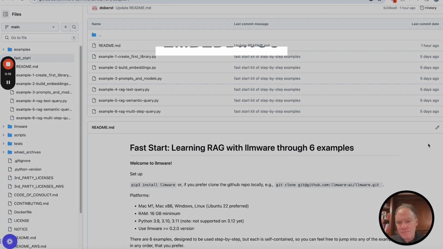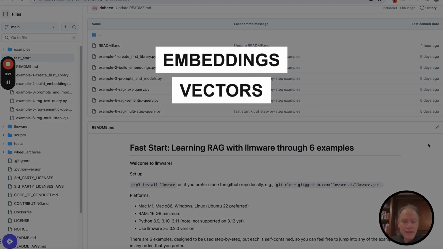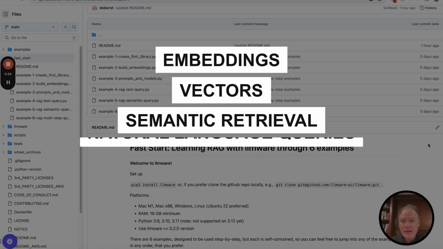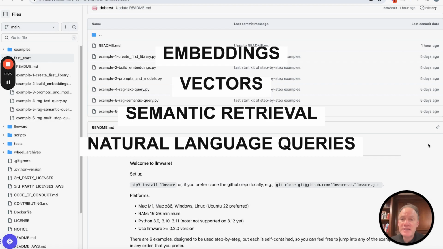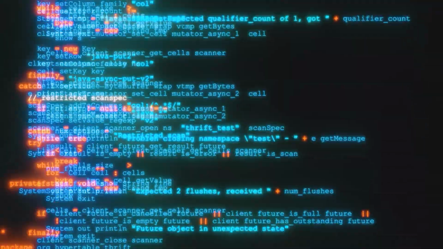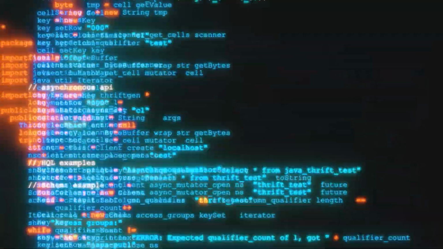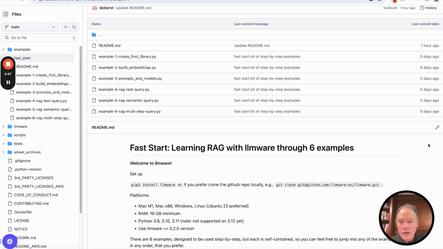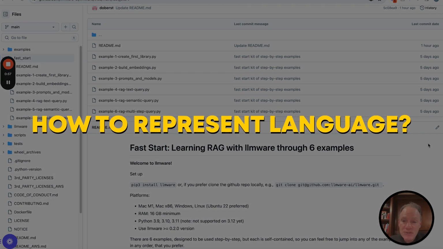Oftentimes you hear about embeddings, you hear about vectors, semantic retrieval, natural language queries, and all these concepts tend to get blurred together. At its core, though, it's actually a very simple idea. You take a model that's been trained, typically on a trillion or more tokens of language, by either predicting a next token or filling in a missing token. And so it's learned throughout the course of doing this how to represent language.